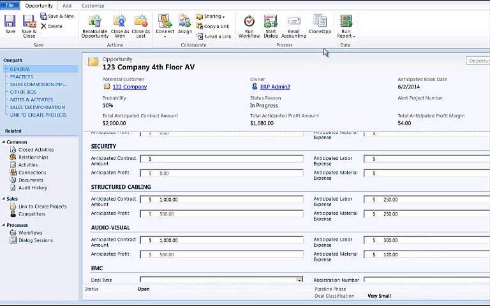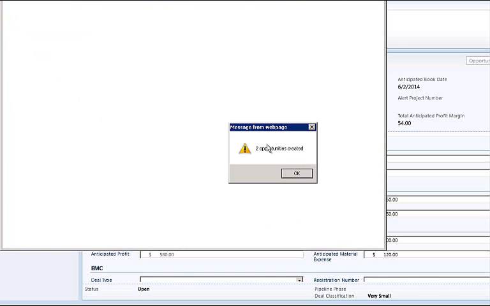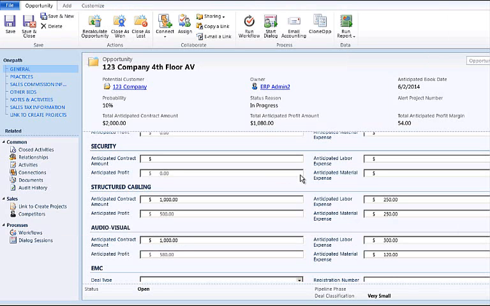The next thing that we want to talk about in this video is the clone opportunity functionality. Clone opportunity allows you to copy the opportunity that you're currently looking at. So here you can specify how many opportunities you'd like to create as a clone of this one. If I say 2 here and click on Submit, this tells me that 2 opportunities have been created.